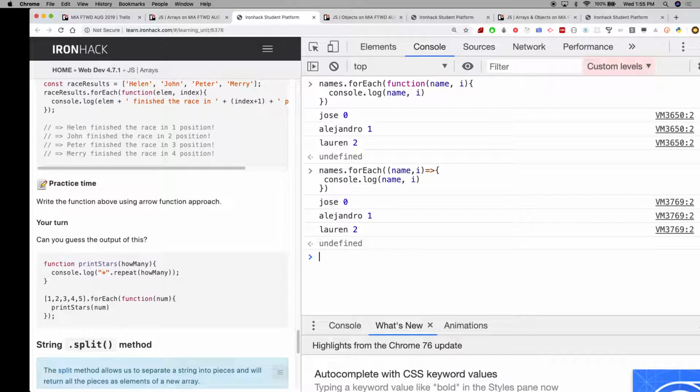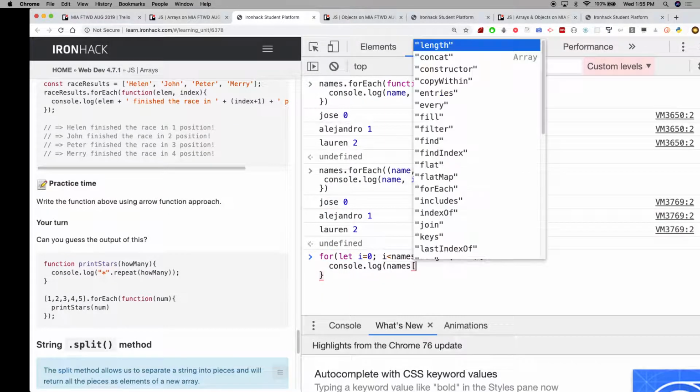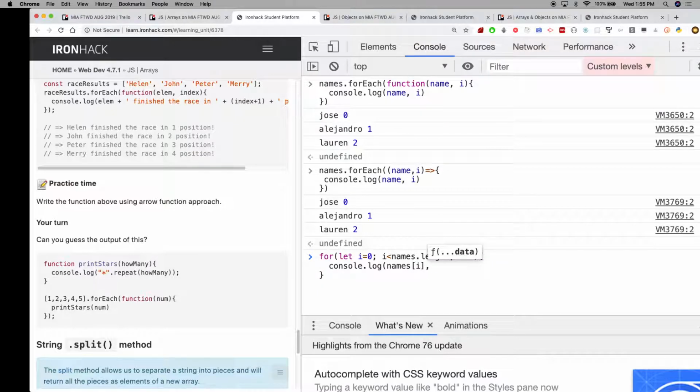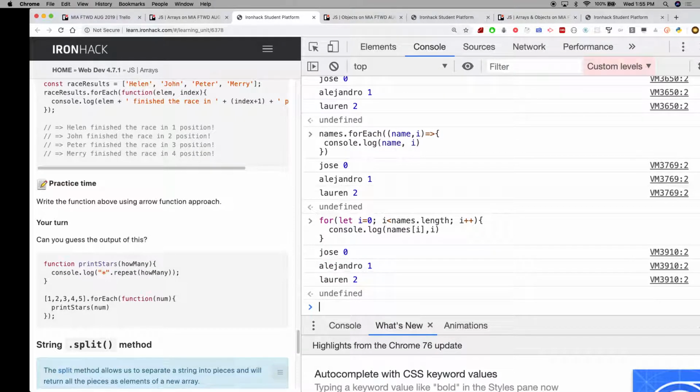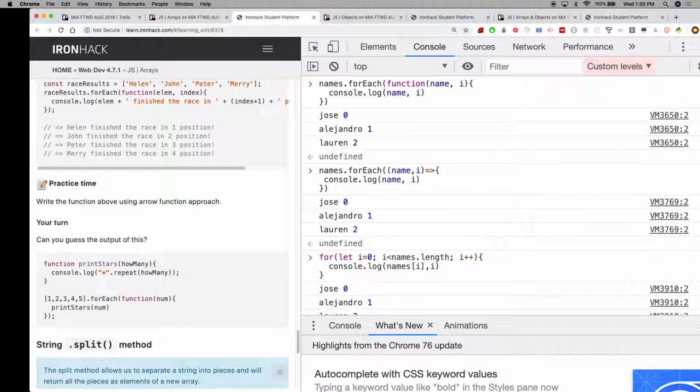Same thing as doing, i is less than names.length, i plus plus, console.log names[i], comma, i, like this. Same thing. So you have these options, and probably a lot more. But generally speaking, these are all just different ways of doing the same kind of loop thing.